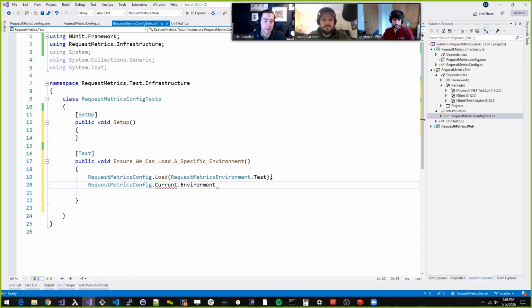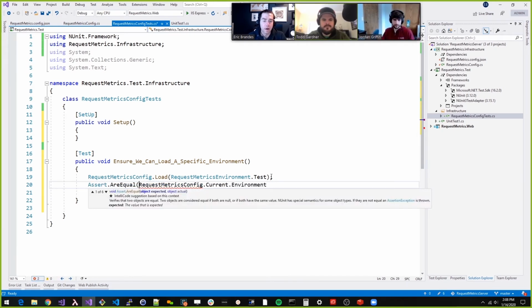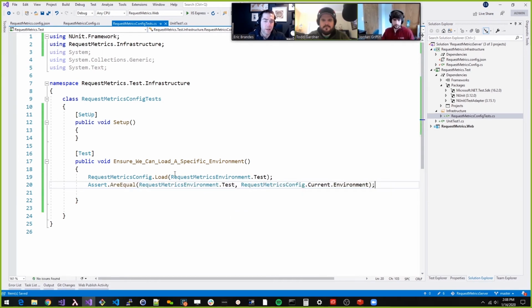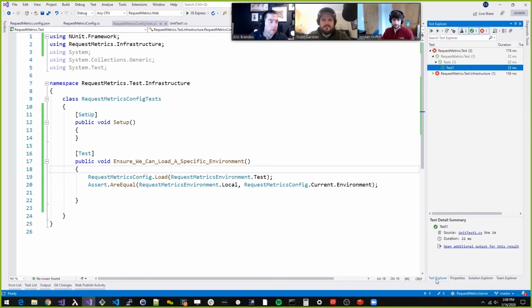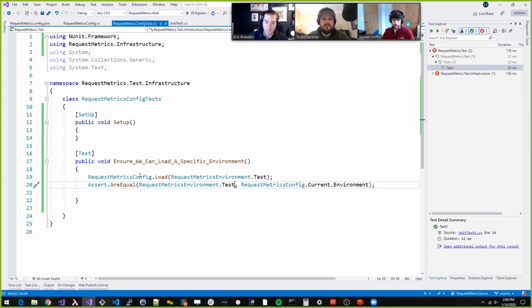Current dot environment, right? And so we're going to assert are equal, and so then I want my expected to be test. That is going to be that, and we're going to run this guy and see what happens. Passed. So I don't trust that. Let's see what happens if we change it and watch it fail. One failed. I'm looking down here, by the way. So I think we could also do this. Awesome. So we have our first test here. Lovely. Boom.